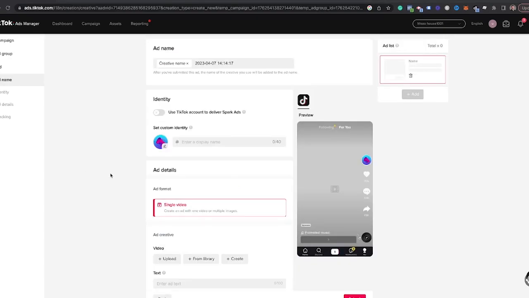Okay, so here we are in the ad section, and this is arguably the most important part of any kind of TikTok ads.